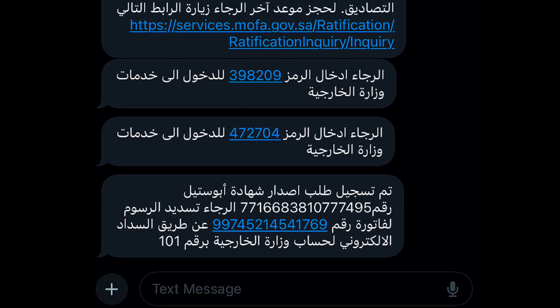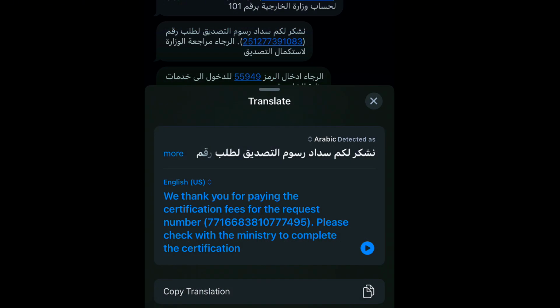Once the payment has been made and accepted by the system, it will now send you a text message that says, "We thank you for paying the certification fees for the request number. Please check with the ministry to complete the certification." Now that you are done doing the booking for your MOFA ratification appointment and your apostille appointment, you have to print it out because you cannot go inside without the hard copy.